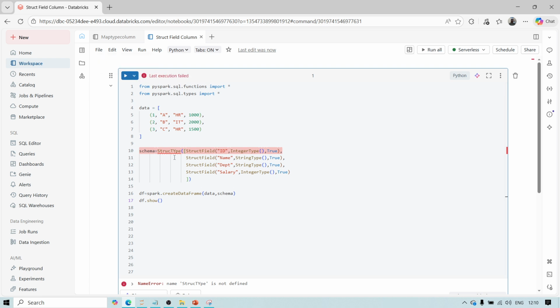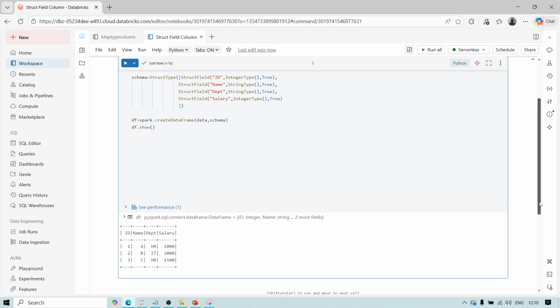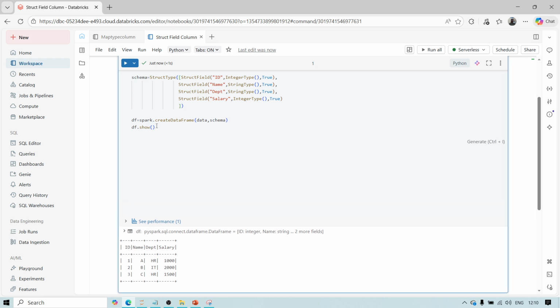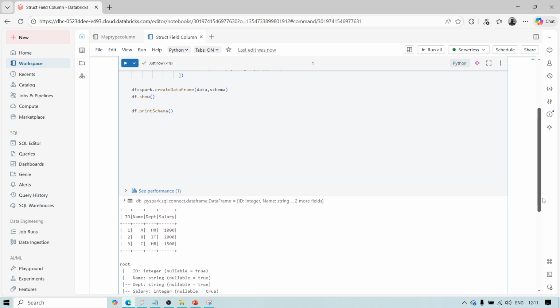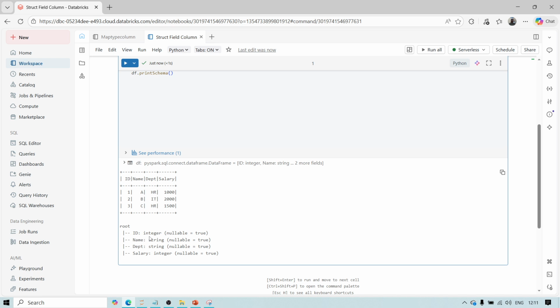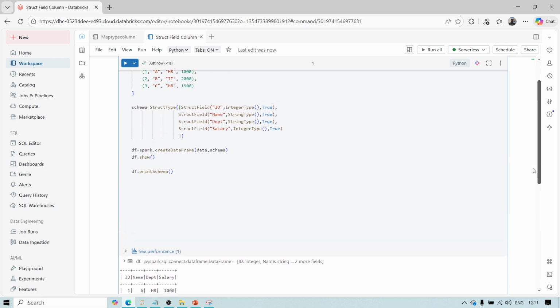Now if you see, we are getting an issue with the type. Here we forgot StructType. Now if I run this one, we get the four columns. Now if I use the df.printSchema function and run it, this way it will show the schema: id is integer, name and department are string, and salary is integer. Now we have given the data type externally.